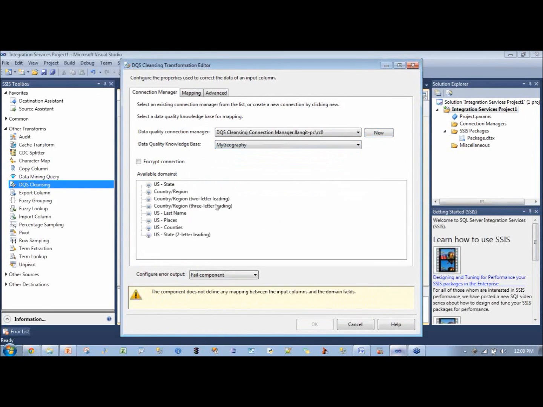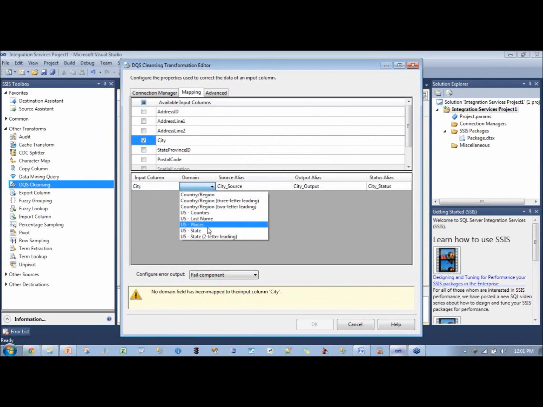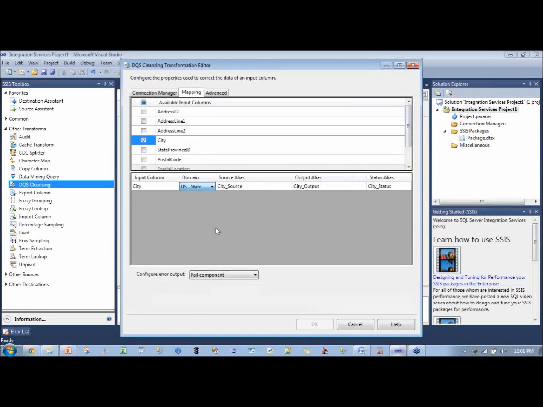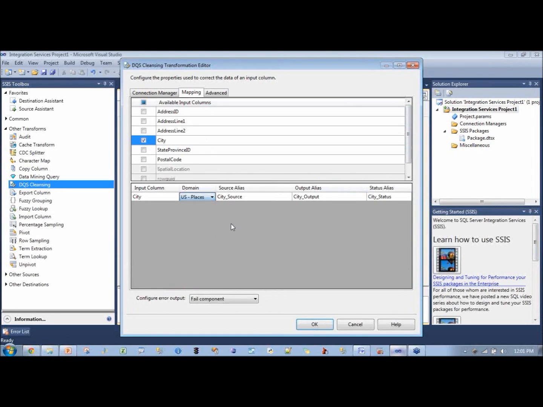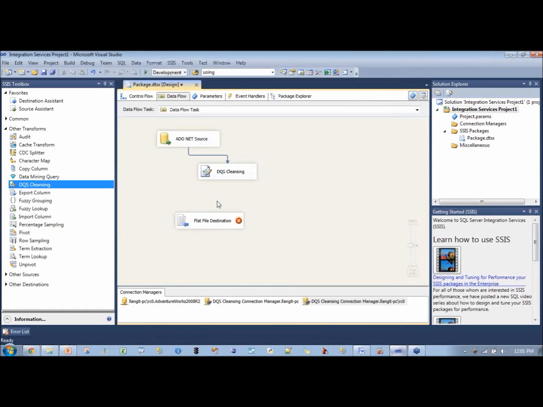So let's pick my geography, and there's your geography, and then you have mapping, and we can say something like city. And so an input column is city from our data, and then we want to match that to, maybe let's say state. I think it's places or something. Yeah, that is the domain. And then source alias, output alias, and then here's the advanced. And you can put the standardized output, the confidence, the reason, and the appended data. And then once you're done, you map the output to a CSV, and there you go.